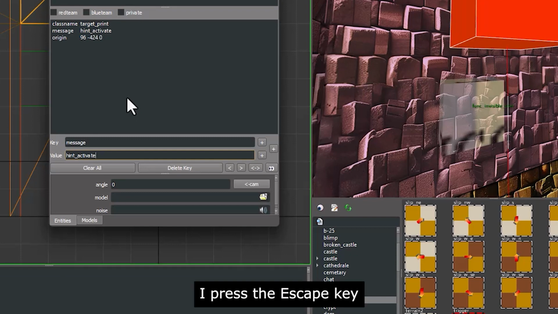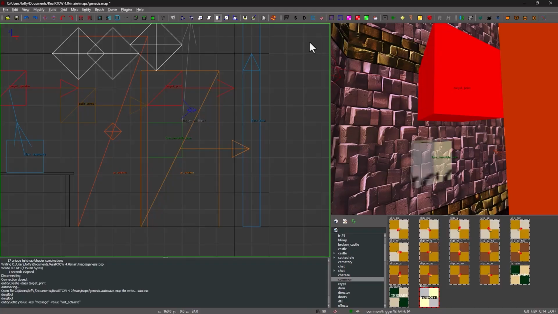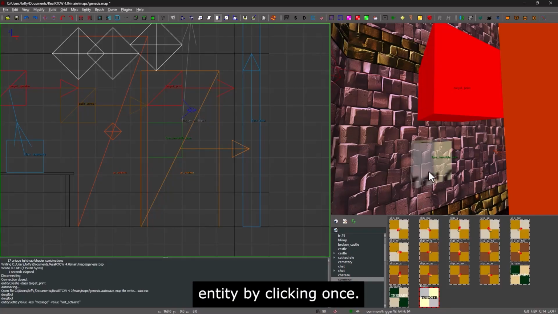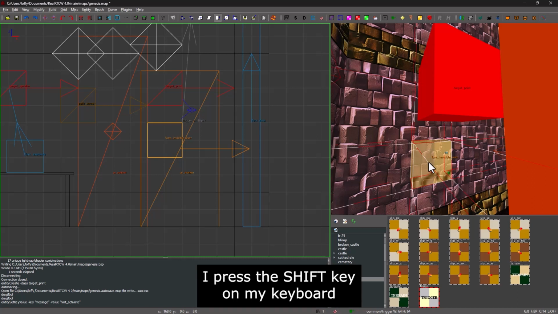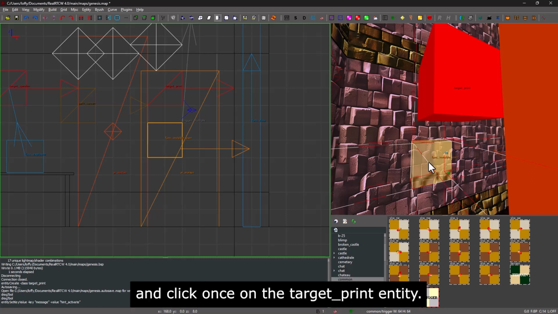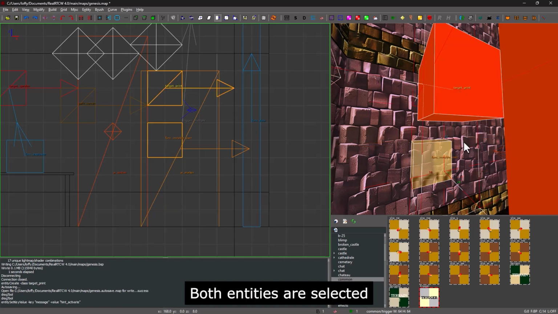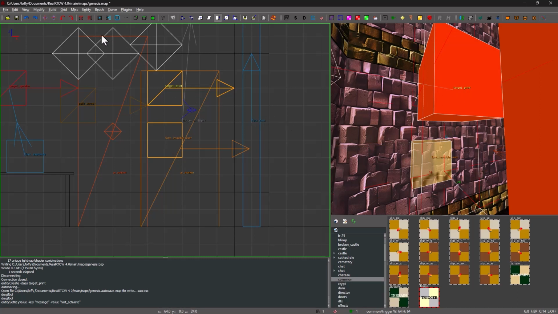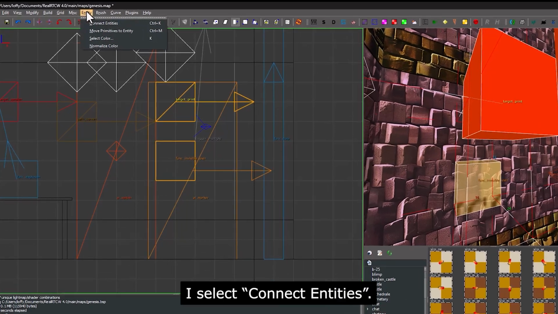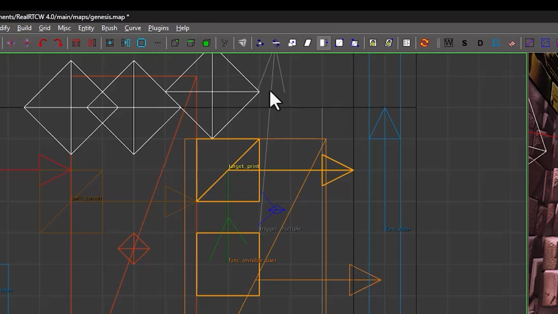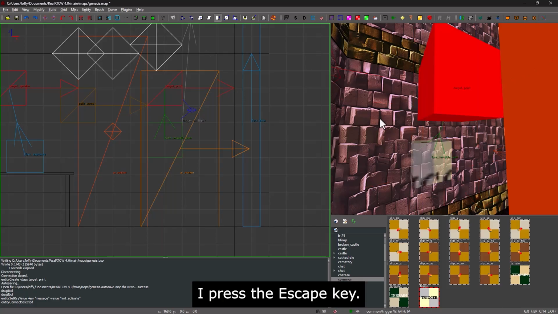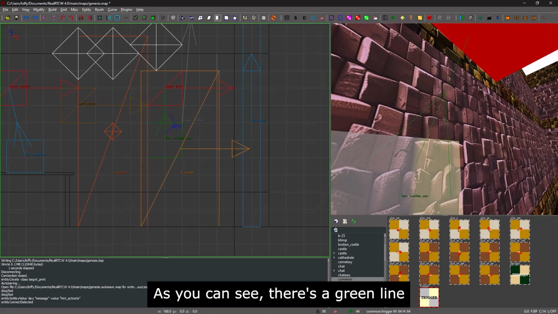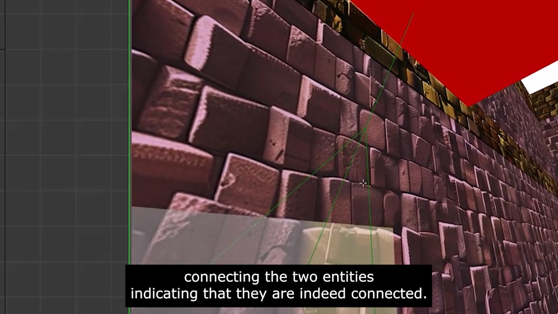I press the escape key to deselect everything. I select the func invisible user entity by clicking once. And now I press the shift key on my keyboard and click once on the target print entity. So both entities are selected. And in the top menu, I click entity, and I select connect entities. I press the escape key. And as you can see, there's a green line connecting the two entities, indicating that they are indeed connected.